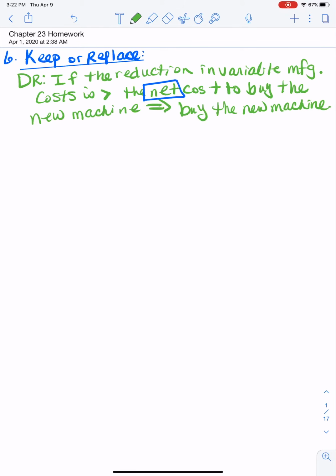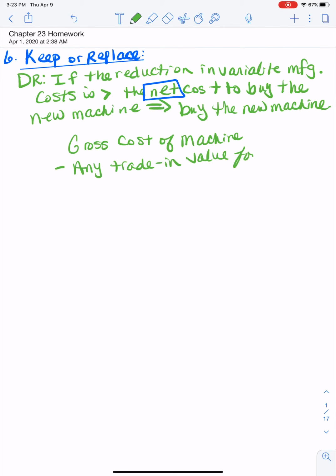You say, well, what's the difference? Well, the net cost to buy that machine is calculated as the gross cost, so gross cost of machine, or of piece of equipment, or whatever you're looking at, minus any trade-in value for old machine. That gives me my net cost to buy the machine.